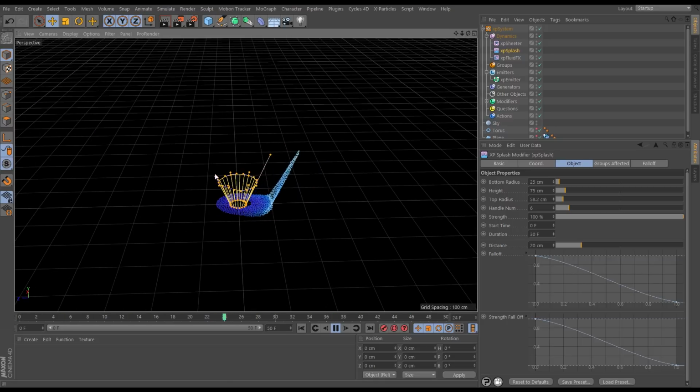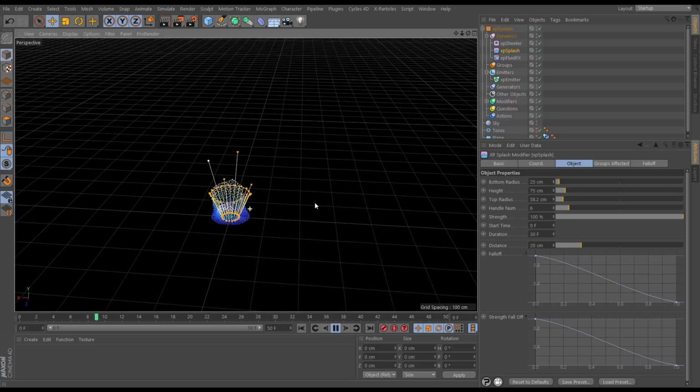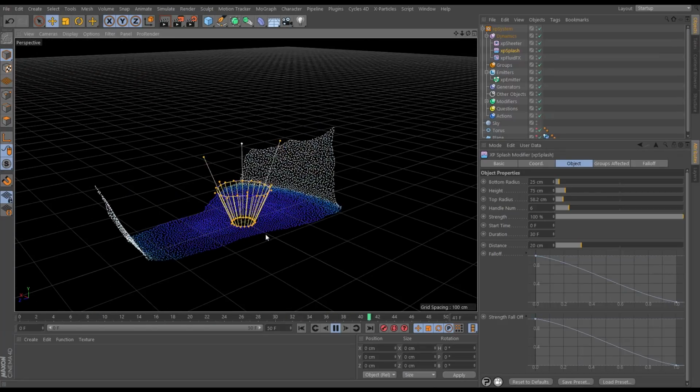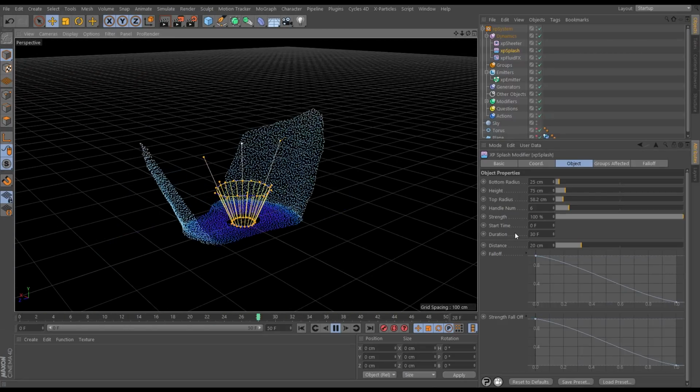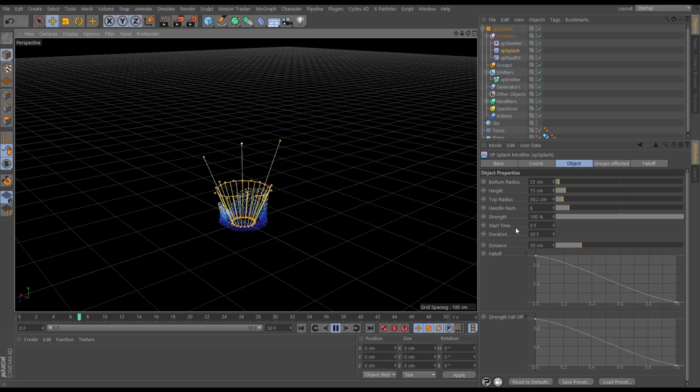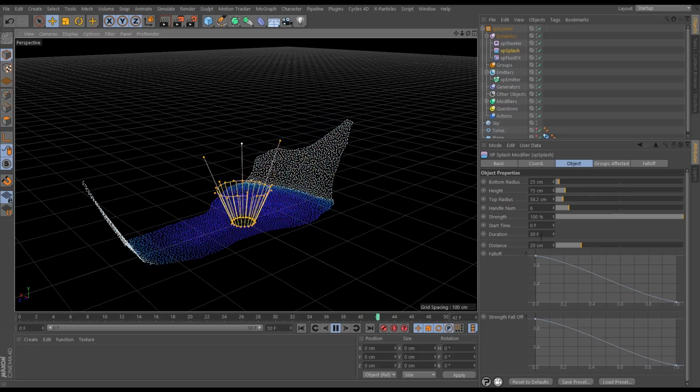So let's increase the power of a second handle. And now we're getting two splashes. Let's try this handle. And you see we've got ultimate control over when and where this splash happens. Now at the moment it is forcefully forcing these particles in a 30 frame duration.